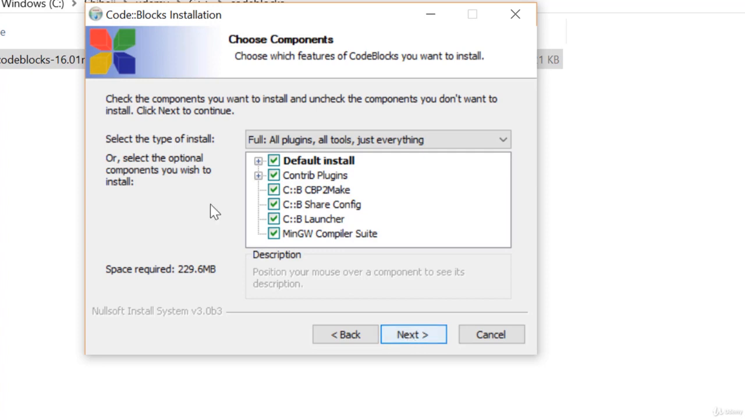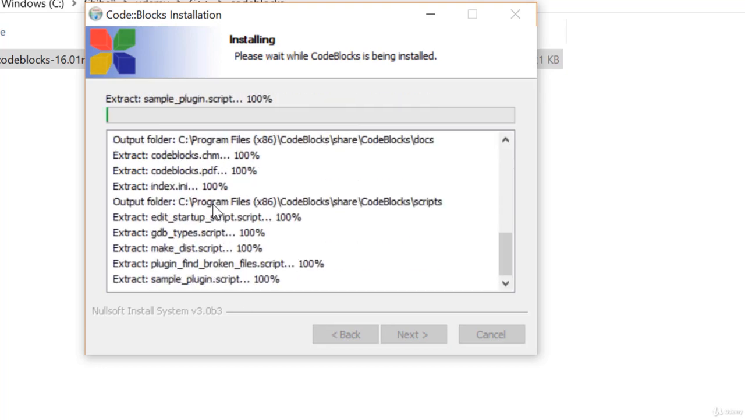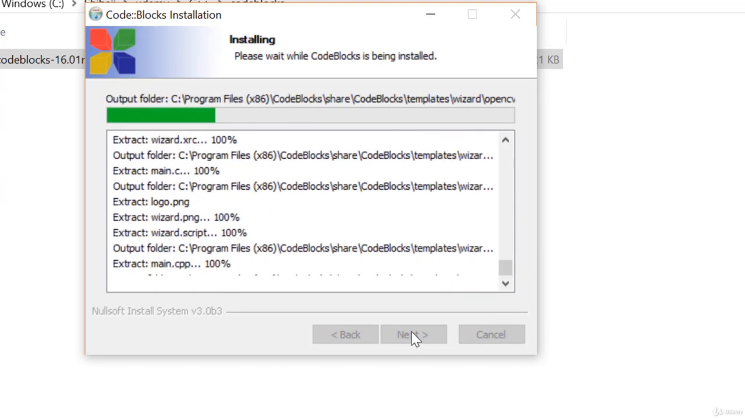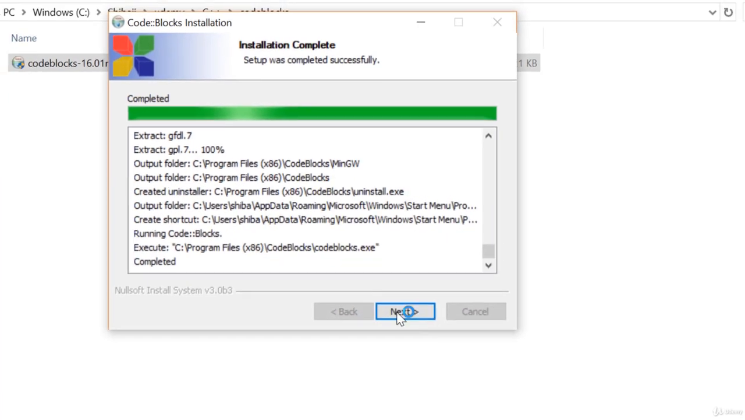So click on next. Now it's going to be installed here. You see that it's under C drive and program files x86, and then it will create a CodeBlocks folder, and under that it's going to be installed. So I'll hit on the install button now, and it's going to be installed. I'll pause the video meanwhile. Okay, so it's done. Now it is asking you whether it would run the CodeBlocks now or not. So I'll click on yes to run the CodeBlocks now.